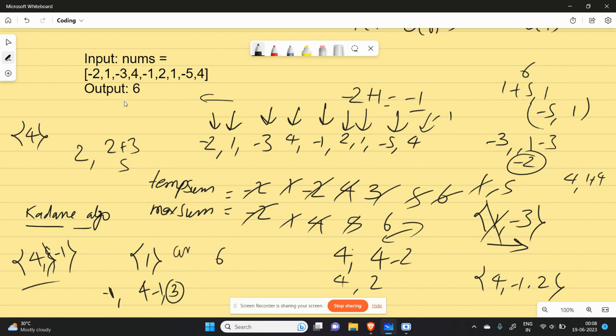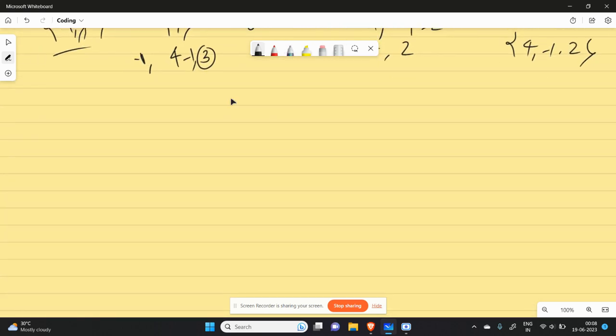The answer is 6. So let's discuss the time and space complexity of this approach. If you see this array, we are just doing a linear iteration, so the time complexity is order of n, and the space complexity is order of 1, since we are not going to use any extra space. We are just using a few variables to store the temporary sum and maximum sum.